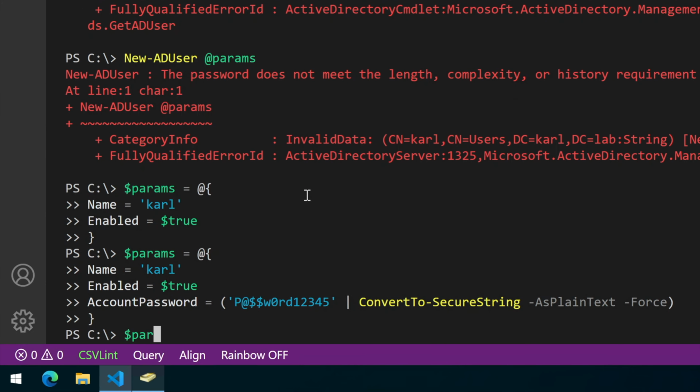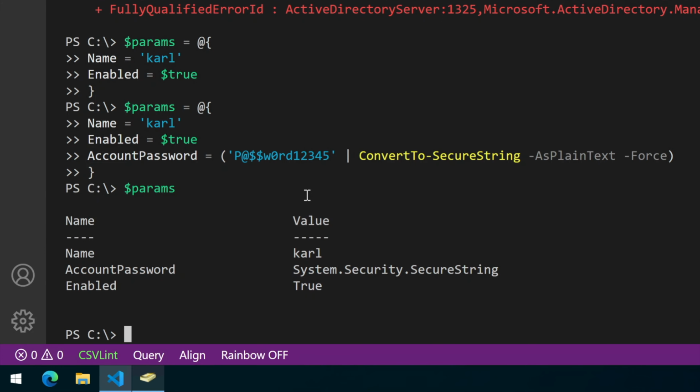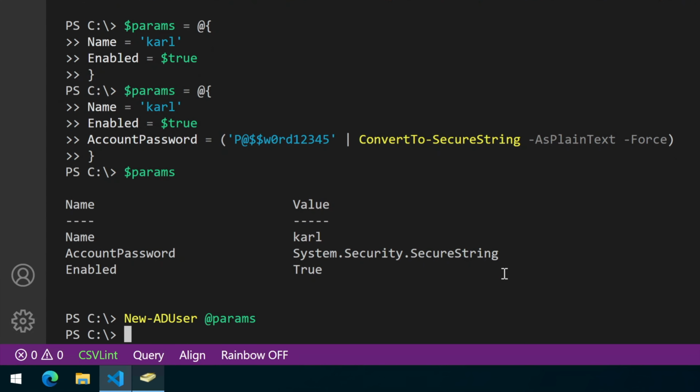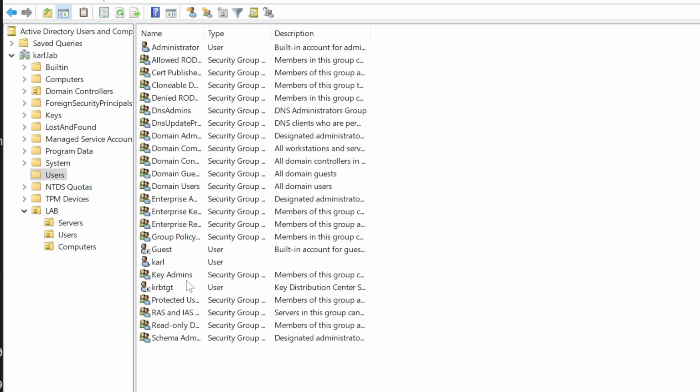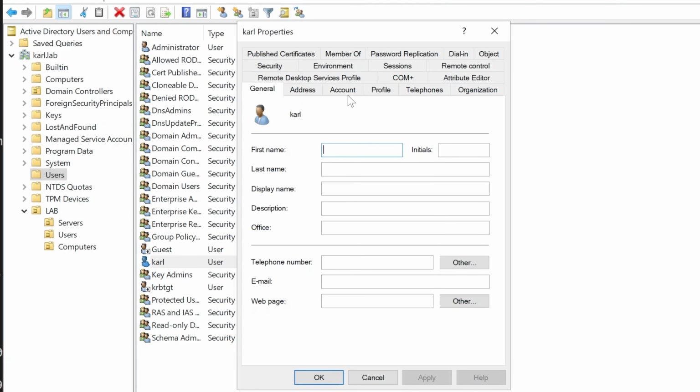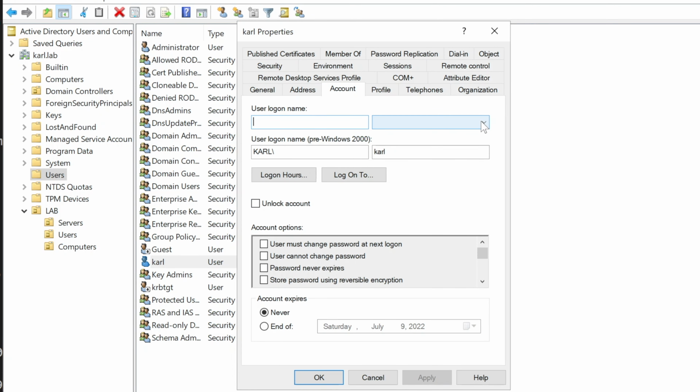If I want to view the variable, now I can see that the value is in a secure string. So if we try the New-ADUser, and I want to use the @ symbol when splatting, I'll use params. So no error there, and Get-ADUser -Identity Carl. And I can see that the user object exists, as well as in Active Directory Users and Computers, username Carl exists and is enabled, and it will have that password.